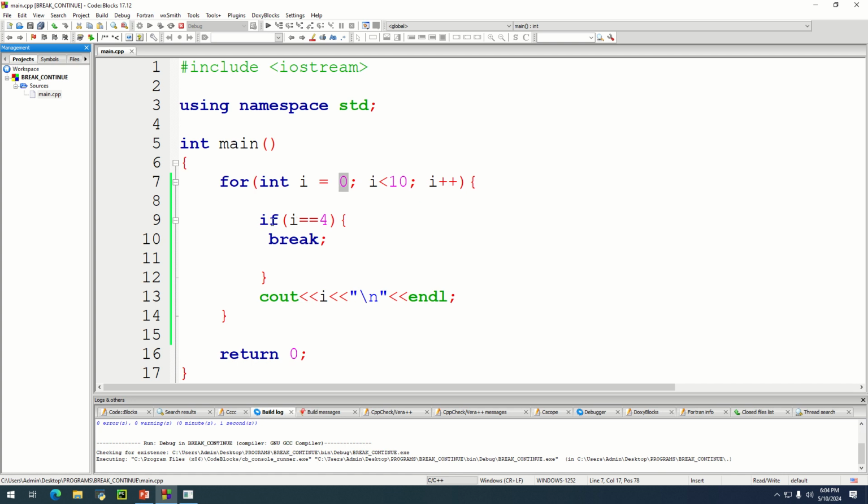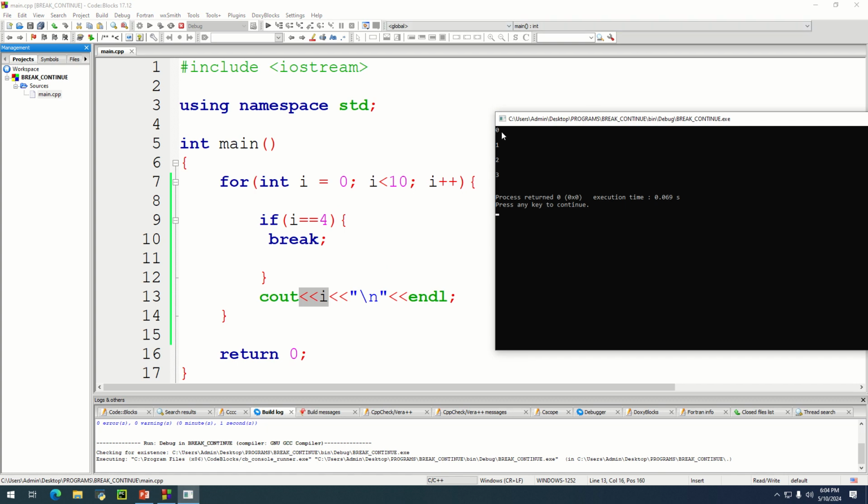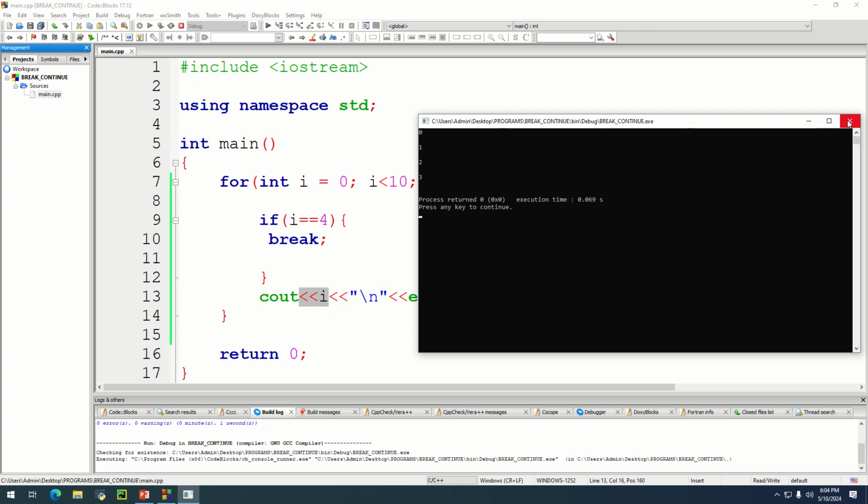Then it will move to the next line, which is if I is equal to 4. Of course, 4 is equal to 4, right? So it will jump out, it will break, it will not print out this I that we have here. So that is why in your output you have only 0, 1, 2, and 3. After printing the 3, it breaks out. That is, it jumps out of the execution. So that is how break works.